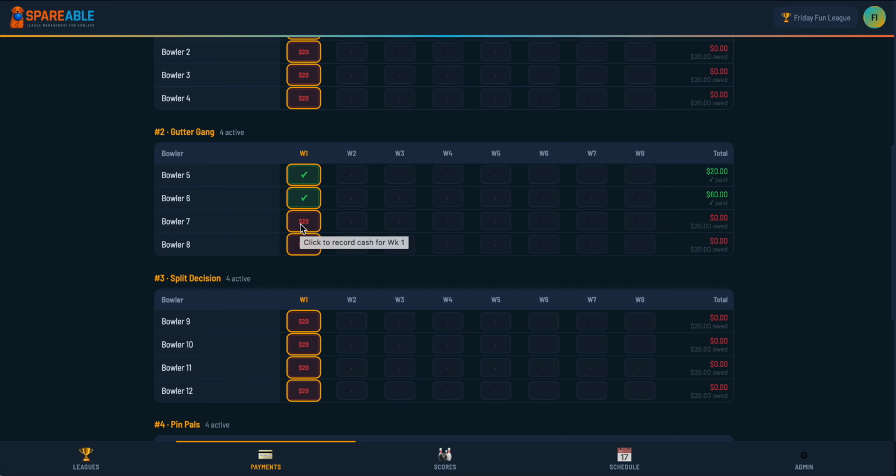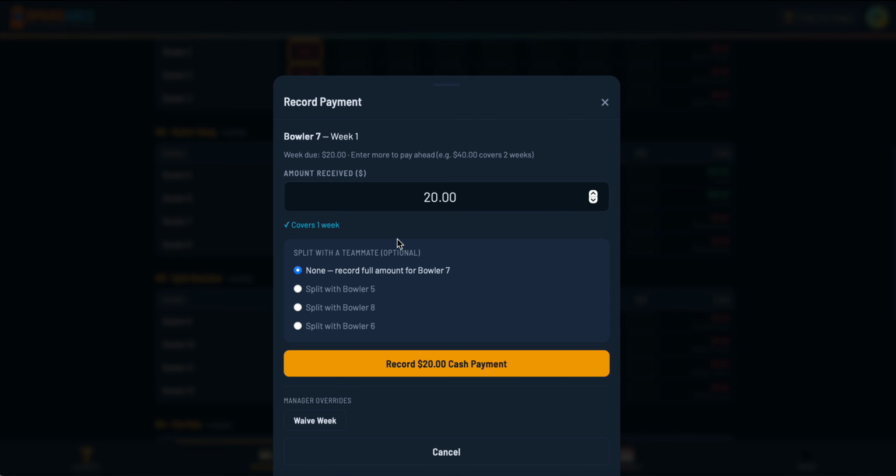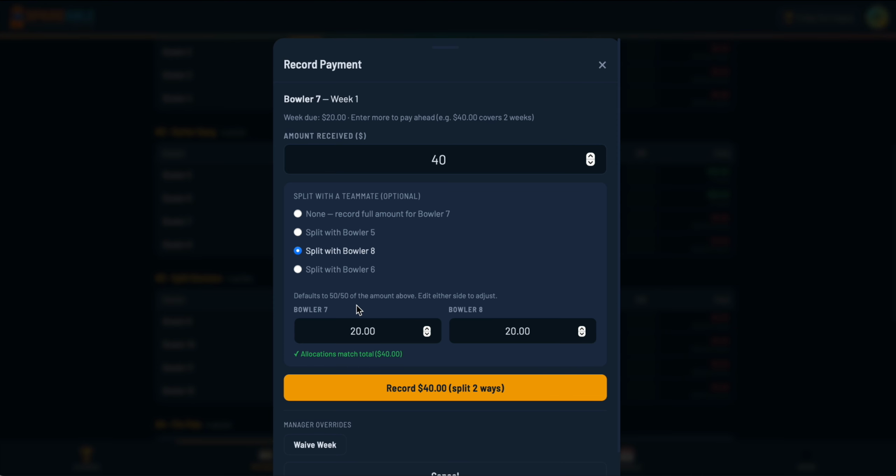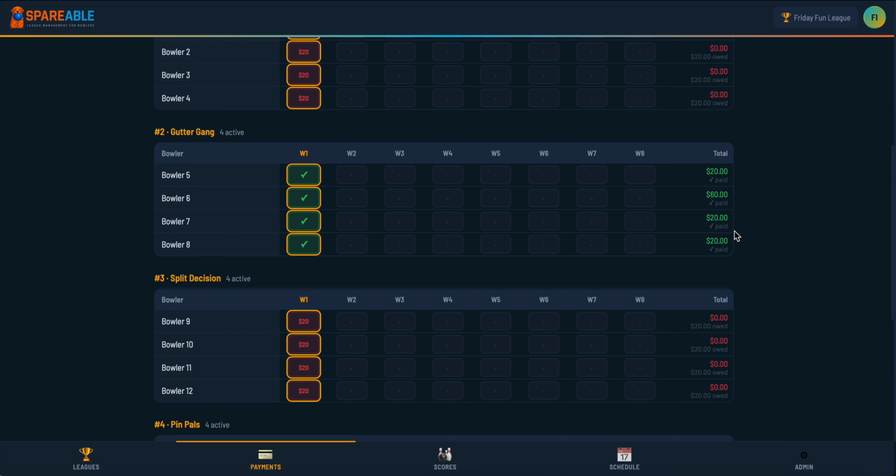Another situation that you might encounter is if, let's say, 2 people on a team want to pay their dues together. So let's say Bowler 7 wants to cover their dues and Bowler 8's dues as well. That would be a total of $40. And then we can do the split with a teammate option. We'll split with Bowler 8. By default, it'll do a 50-50 split of the total amount up here. You can change that to be whatever you need it to be, but the default is always 50-50. And then you can record that payment, split 2 ways, so now it shows each of them paid $20.